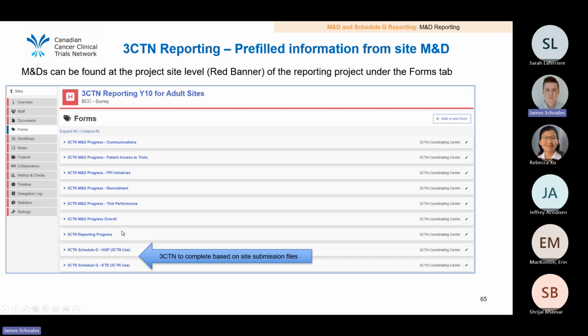You can click on any of them to expand them. The Schedule G form or forms and fields are for 3CN to complete. All the other M&D fields are for you to complete on your own. The Schedule G is uploaded as a file to the project site level.